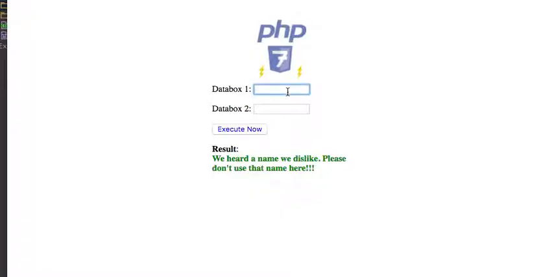So if we said Will Gates, the name is clean. But if you say Bill Gates, we heard a name we don't like. Oh, maybe they put in William Gates. We heard a name we. But what if you did this?